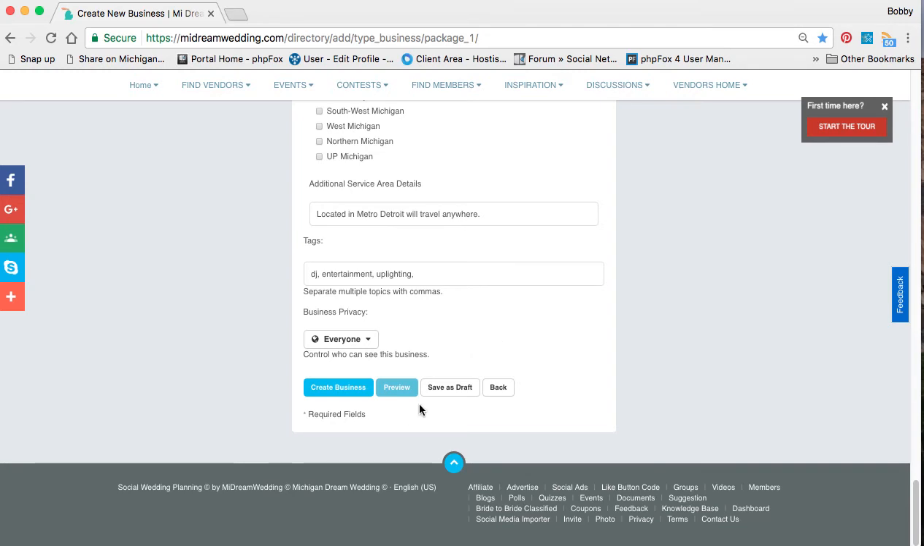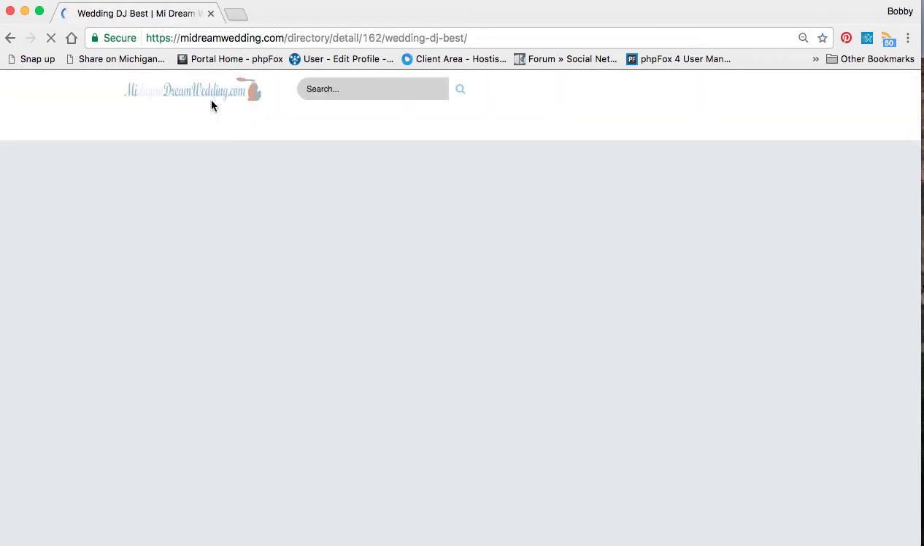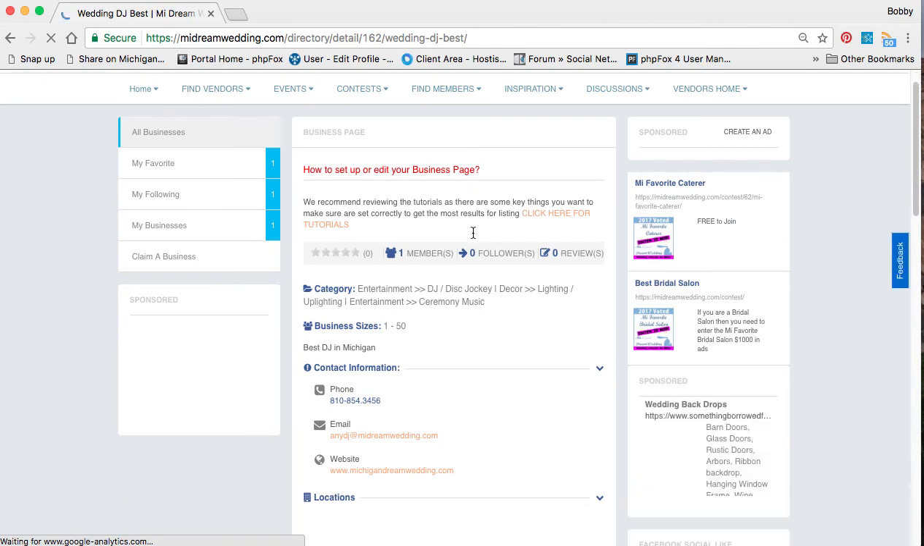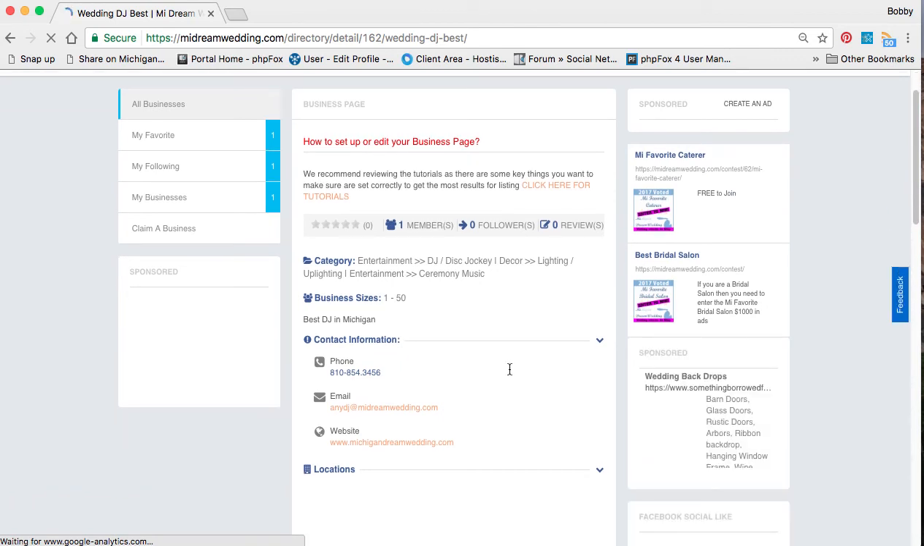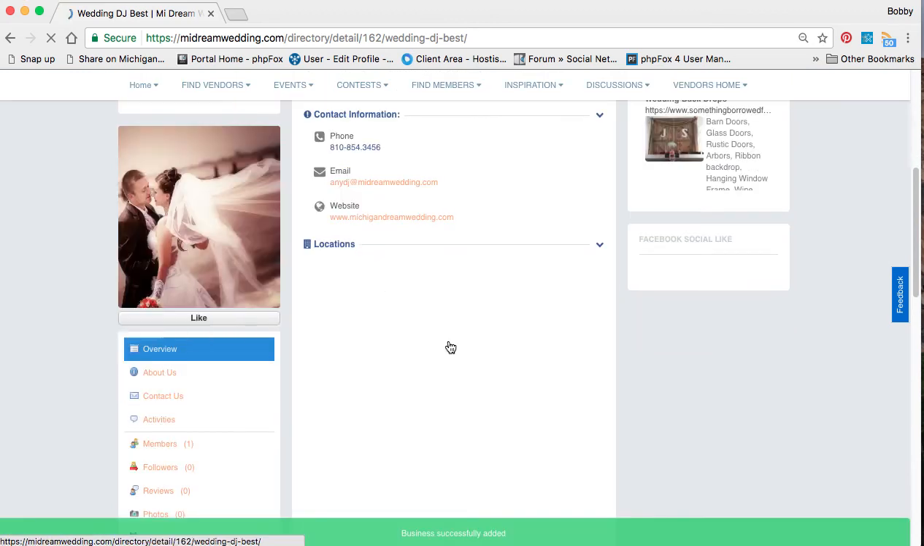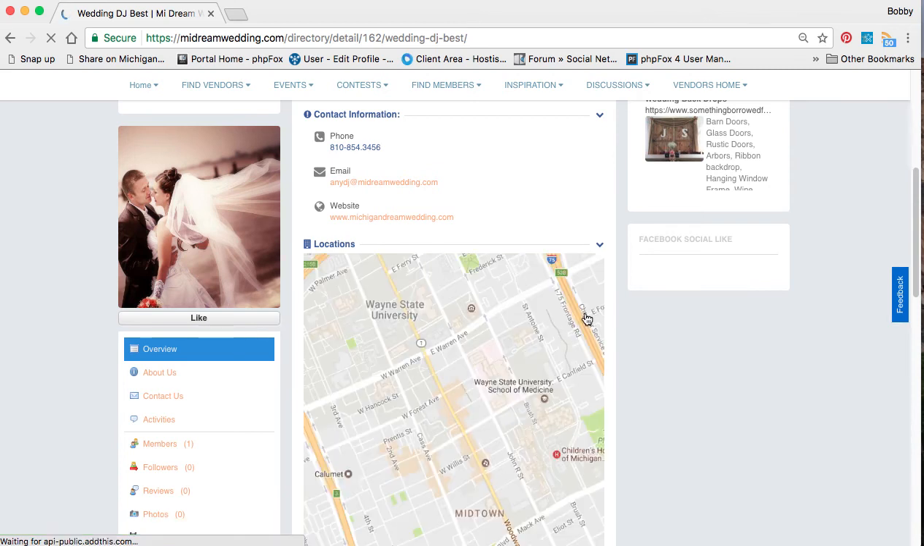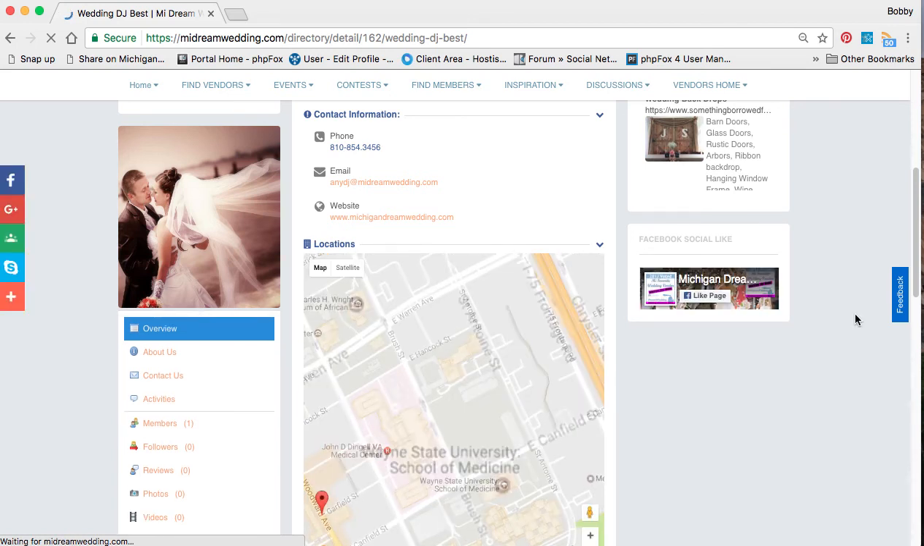So you check that. You can preview it if you want. You can save it as a draft, come back to it later, or you can just go ahead and hit create listing. So as you can see, it's digesting all of that information I just gave. Here is basically what my listing is going to look like. It's still digesting a little bit here. So boom. Here's the logo. So it pops up over here. I'm just going to go ahead and like myself right there. Here it's going to show where I'm at on the map as well.